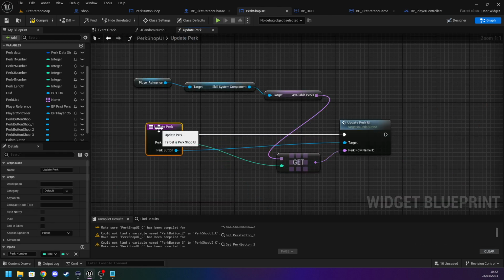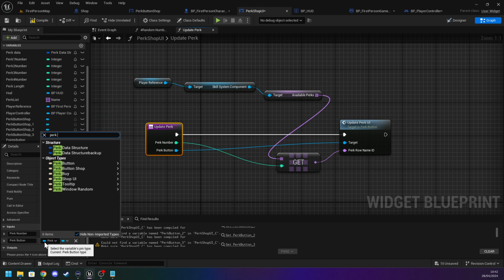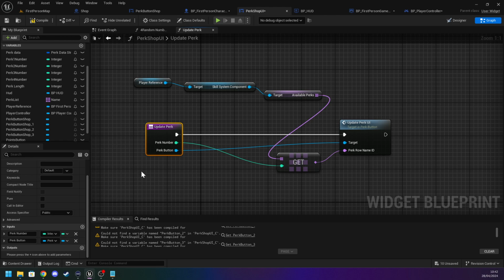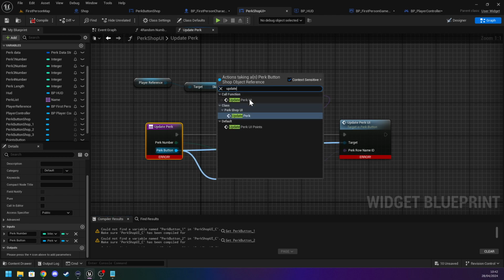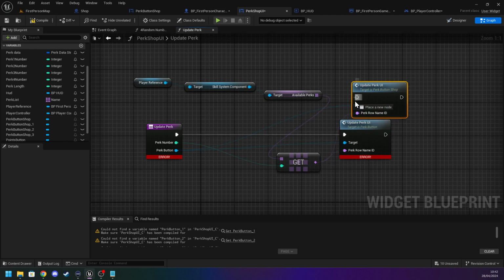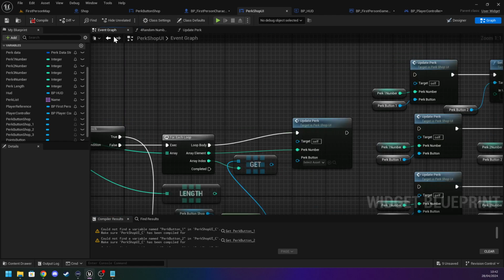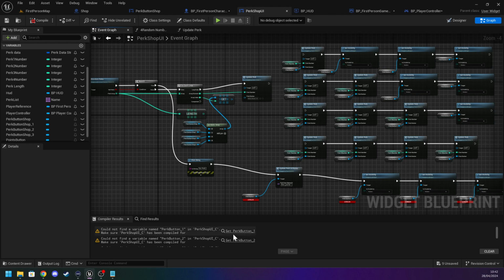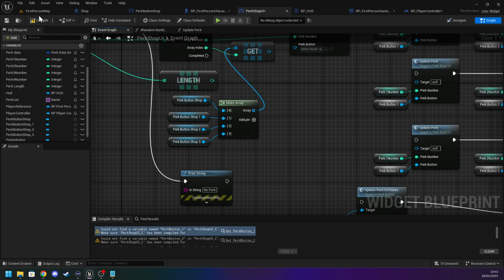We'll change the input for this. Button shop object reference. And compile that. Update perk UI for the button shop. Plug that in there, plug that in there. Get rid of that. Compile and save. So that's fine. For now, we're just going to unplug that.